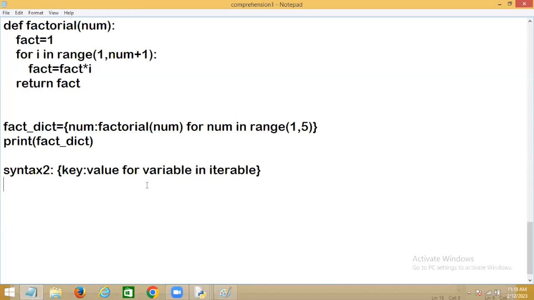Then what will happen in this case? Now, there is an if here, if a test. If the condition is true, then only this key value gets stored in the dictionary. If the condition is false, then this key value will not be stored in the dictionary. Just remember this. If it is true, then only it will store it. If it is false, it doesn't store this key and value inside the dictionary.